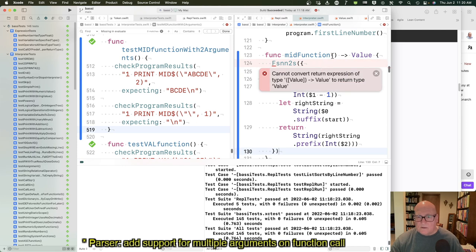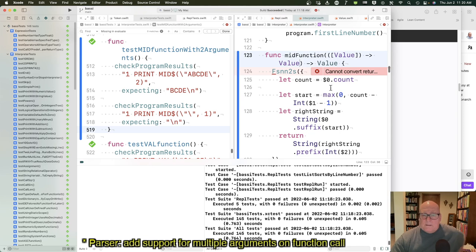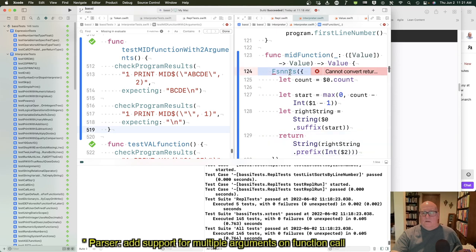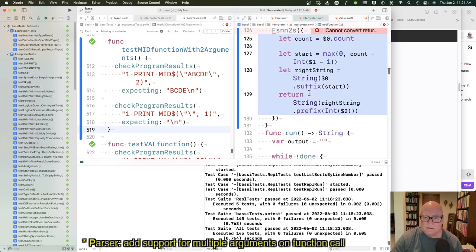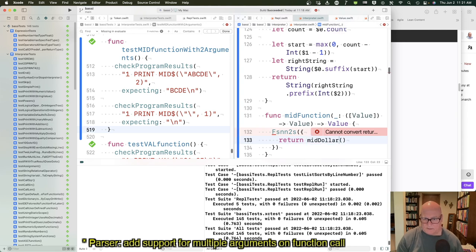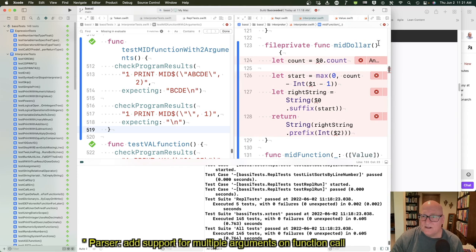Can I convert return to? Well, yeah, that is probably what we want. Okay. Cannot convert return value of type value value to. How do I want to do this? Well, it's a harder function to write. It's why I'm resisting. And maybe this interior piece, let's see if we can extract that. Yes. Okay. Mid dollar. Okay. I'm just trying to get these pieces together. All right. So mid dollar is dollar zero should be a string.